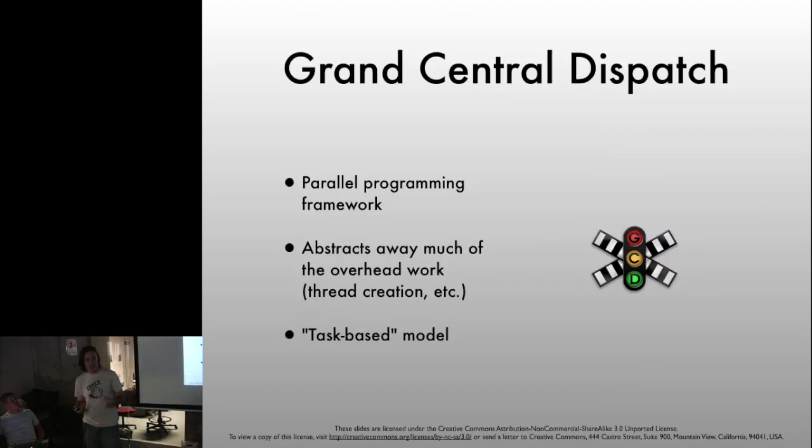Grand Central Dispatch is a parallel processing framework that's been available since Snow Leopard. It's a really cool framework for doing parallel processing because it abstracts away a lot of the hard stuff. If you've ever written a parallel program, there's a lot of overhead in generating the threads, spawning off the threads, joining the threads, and managing the fairly low-level, not very interesting details of writing a multi-threaded program. Any CS162 alumni here? Yeah.